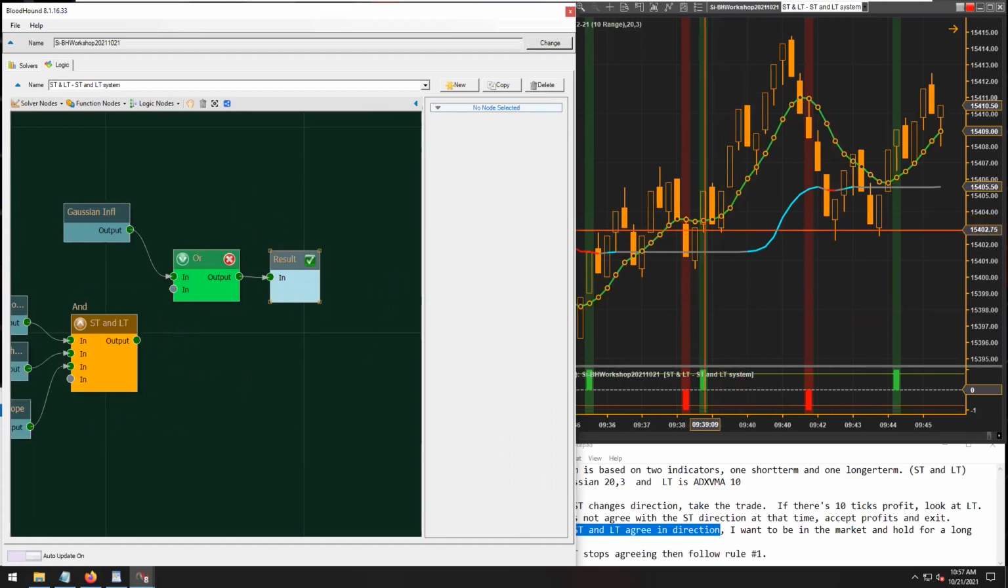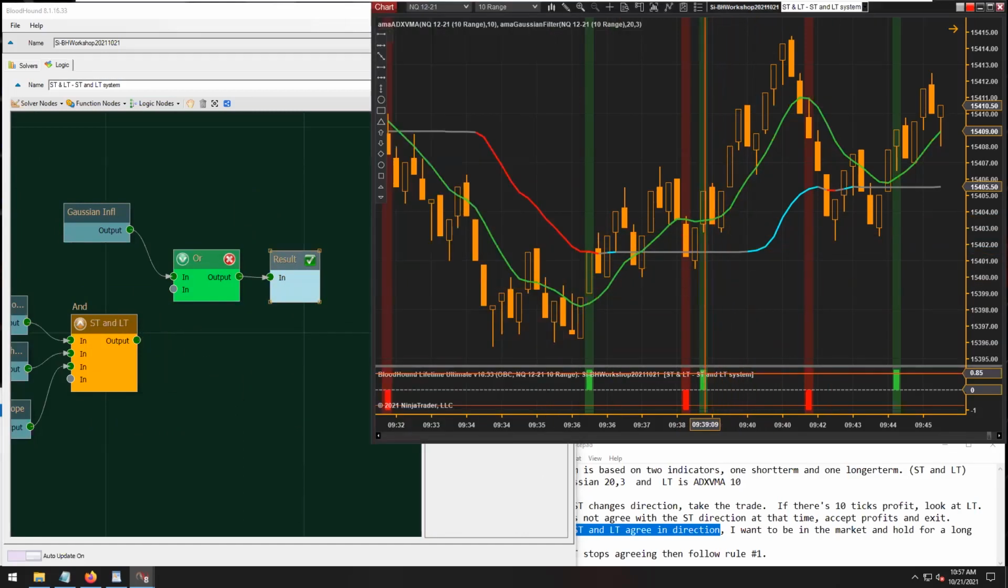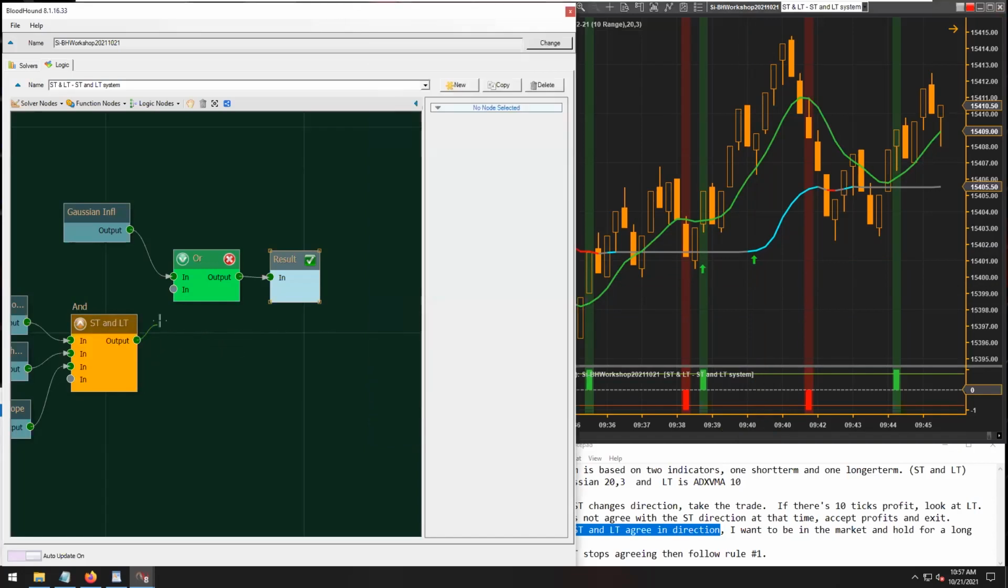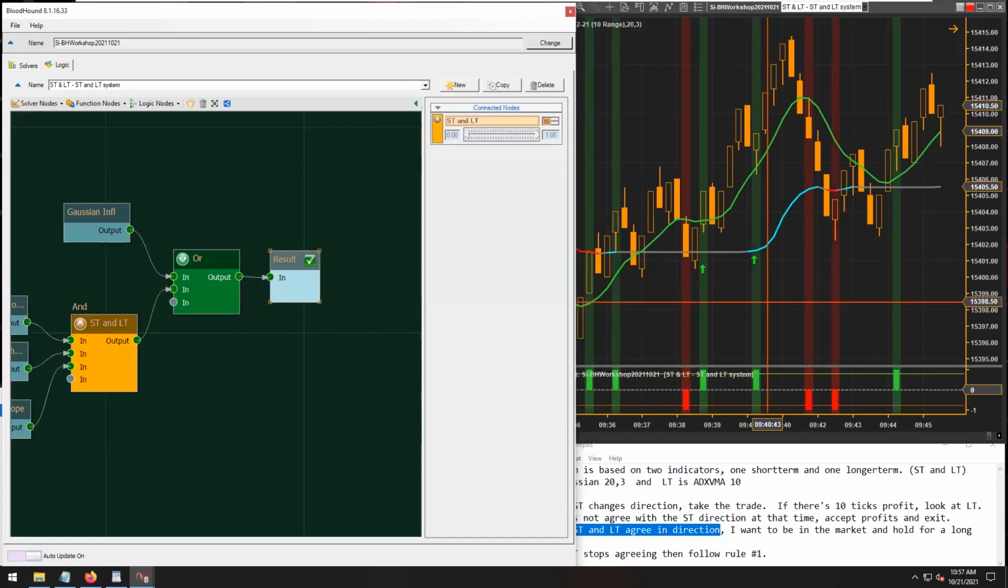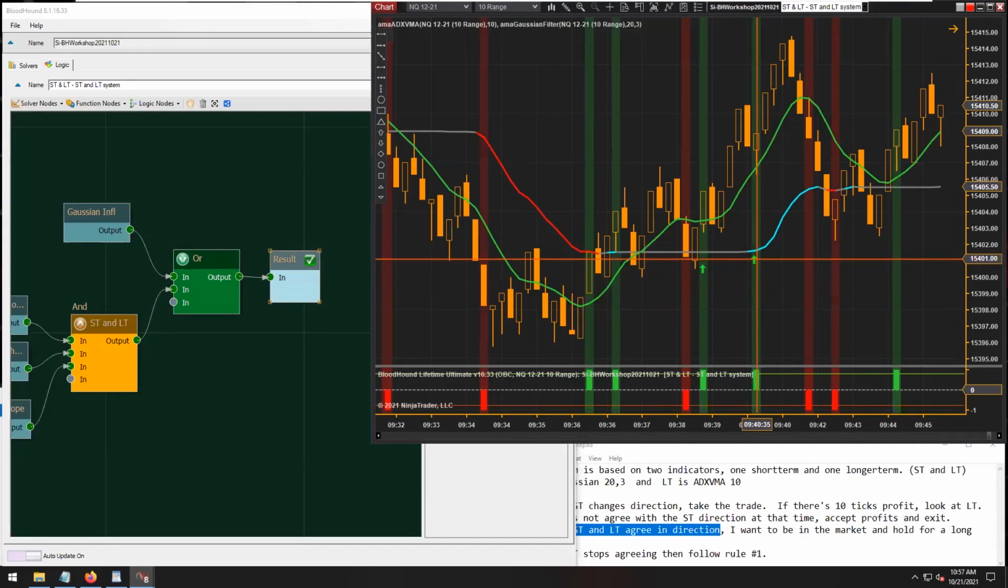All right, so let's take a look on the chart here. We can see we have a long signal here coming from the Gaussian indicator. But then eventually the ADXVMA catches up. So if I connect this AND node into the OR node, there we go. So now there's that secondary signal when the longer term indicator agrees with the shorter term indicator.